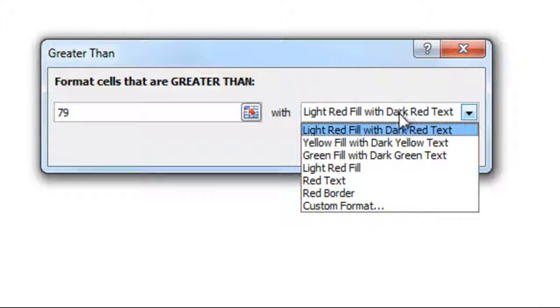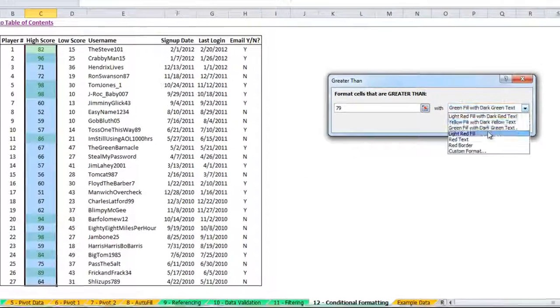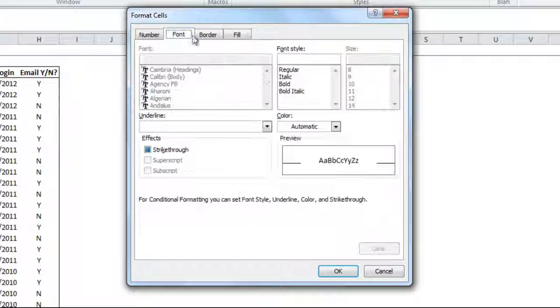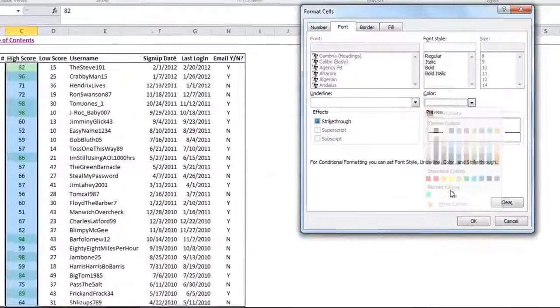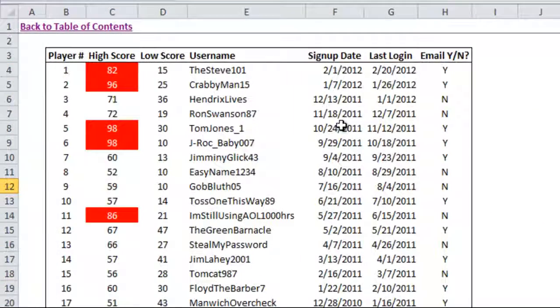And here in this little drop down box you can change what kind of formatting you'd like. You can use some of the presets here, or you can go to custom format and create your own. So let's say we want to highlight it with red and make it white text. I'll hit OK. And so you'll see now we have the high scores. Anything over 79 is highlighted automatically. And you'll see if I go in and change one of these to be 76, let's say, it automatically changes the highlighting so that it's no longer highlighted.